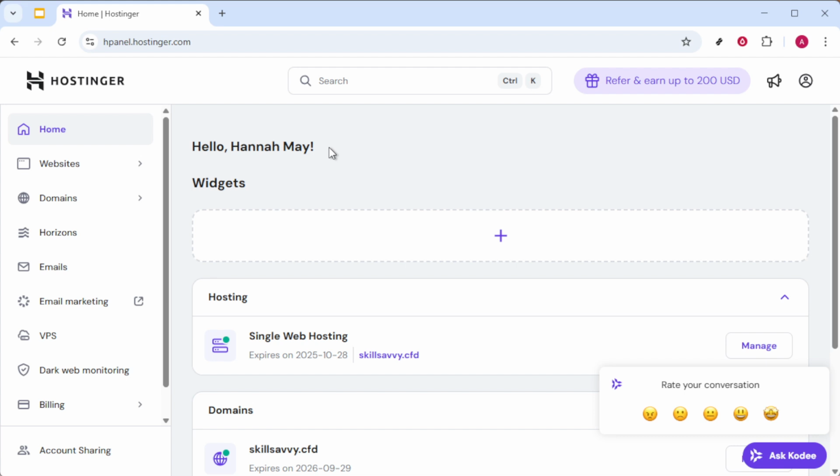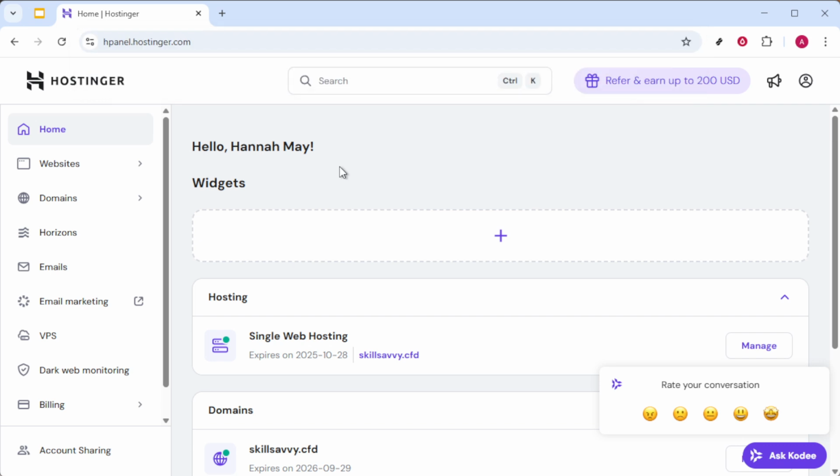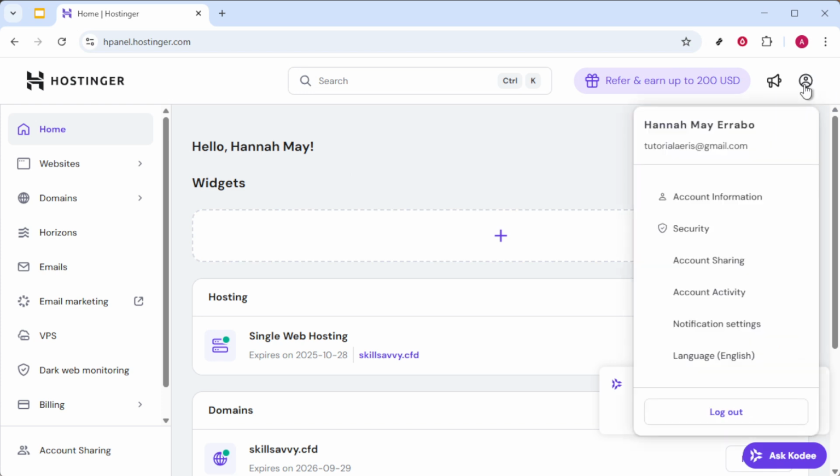First off, let's head over to the Hostinger website. Simply open your preferred web browser and type in hostinger.com to navigate to the main page. Once you're there, you'll want to log in with your credentials if you haven't already done so. Now take a look at the upper right corner of the Hostinger dashboard. You'll see an icon labeled Account. This is your gateway to managing various facets of your account, so go ahead and click there.